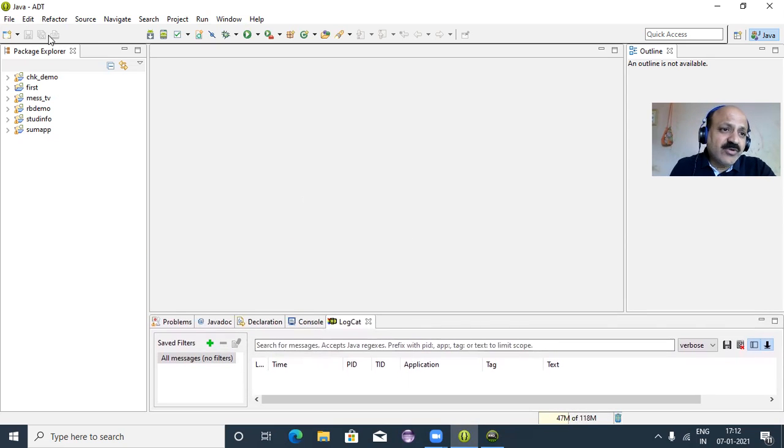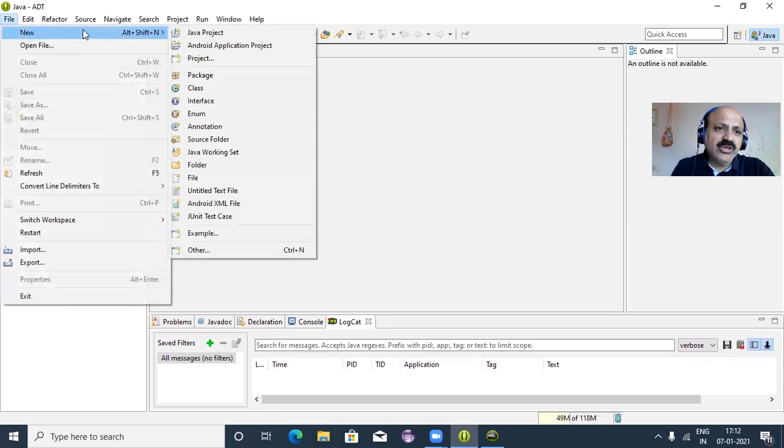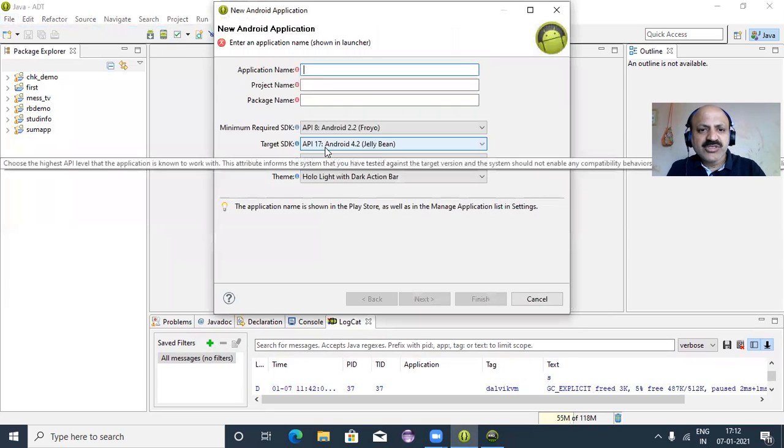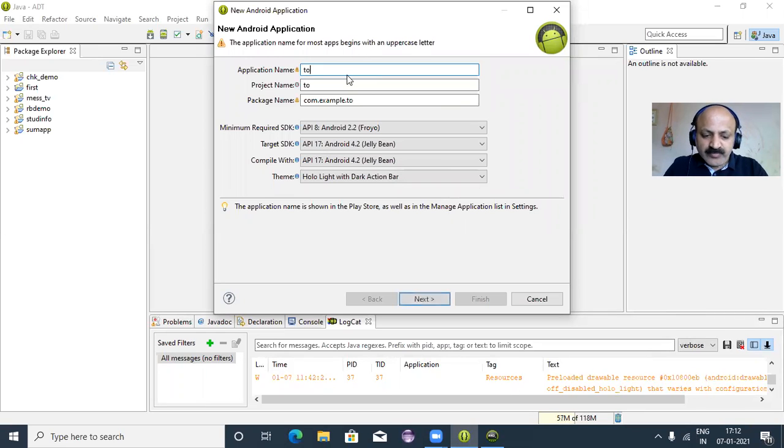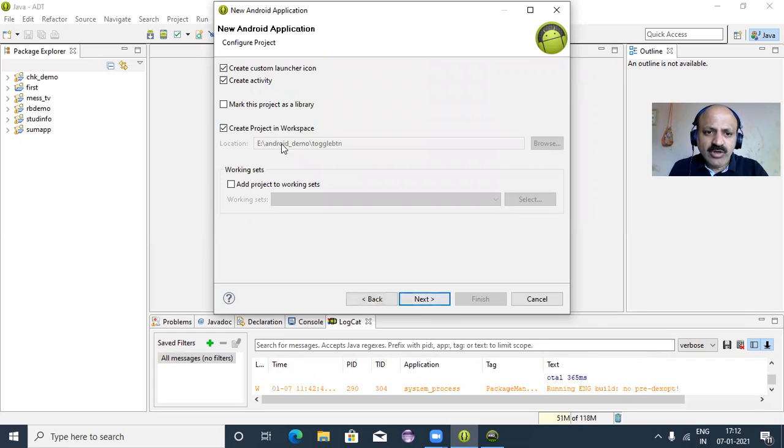Now we can create one app. Here in the file menu, New, Android Application Project, and here we can use toggle button. Yes, toggle button, BTN. You can also use any name. So toggle BTN, that is our app's name. That is a prefix of button, and no change is required. So I press next. Here is our Android_demo, that is our workspace folder.